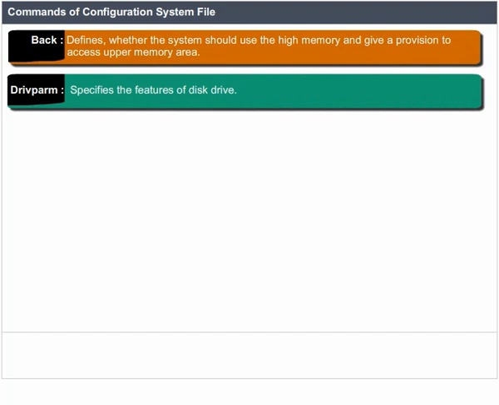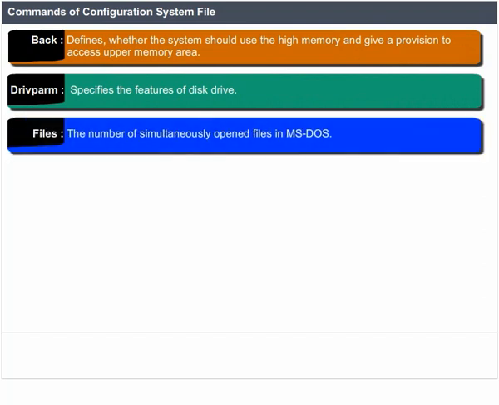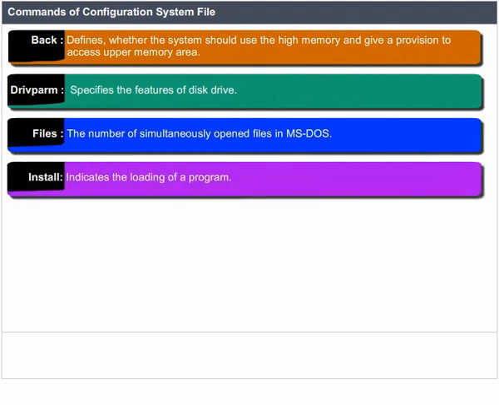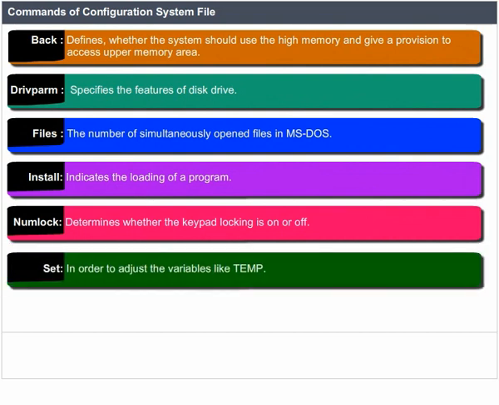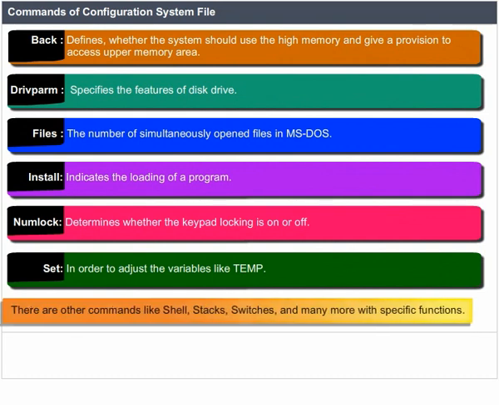DRIVPARM specifies the features of a disk drive. Files, the number of simultaneously open files in MS-DOS. Install indicates a loading of a program. Numlock determines whether the keypad locking is on or off. Set is used in order to adjust the variables like temp. There are other commands like shell, stacks, switches, and many more with specific functions.